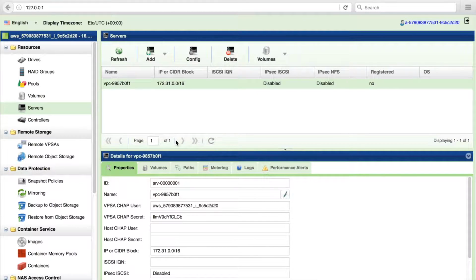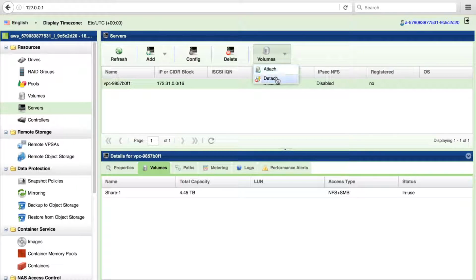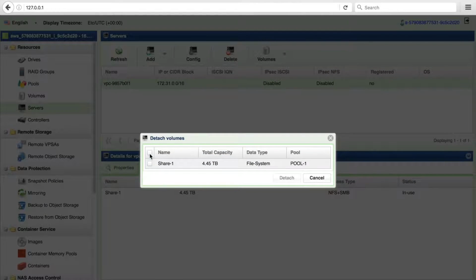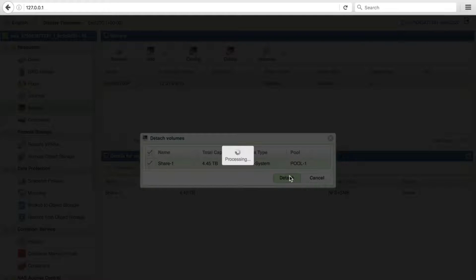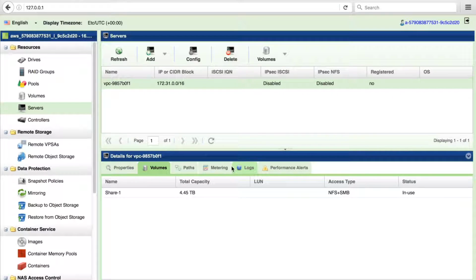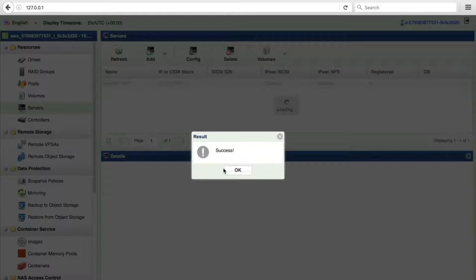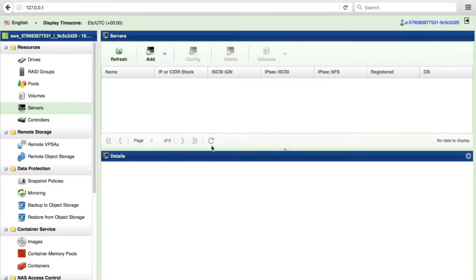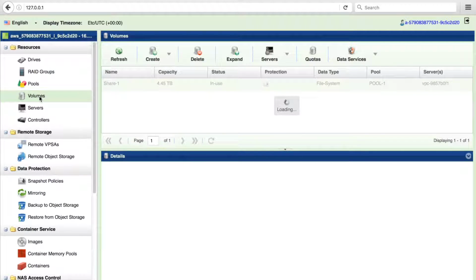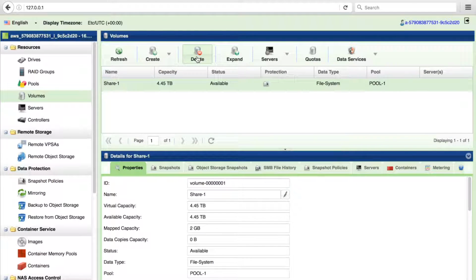Now we're going to disassemble and reassemble the share. Starting with the servers, we're going to detach the share 1 volume from the server. We are going to delete the server record. In the volume section, we're going to delete the volume.